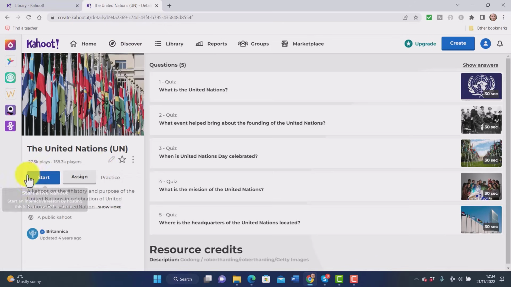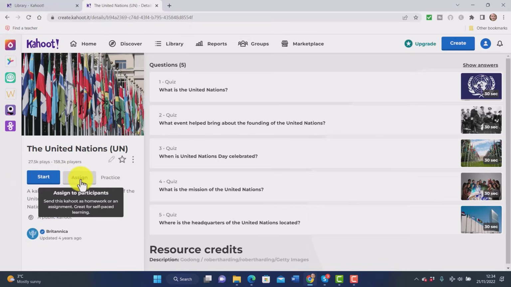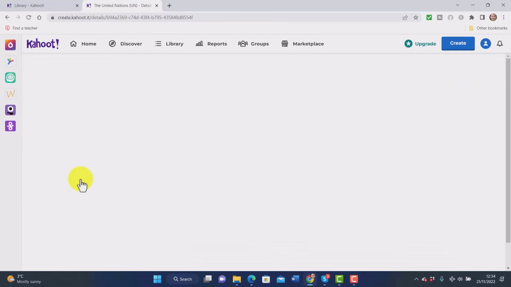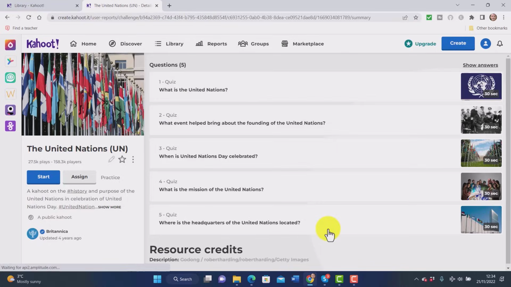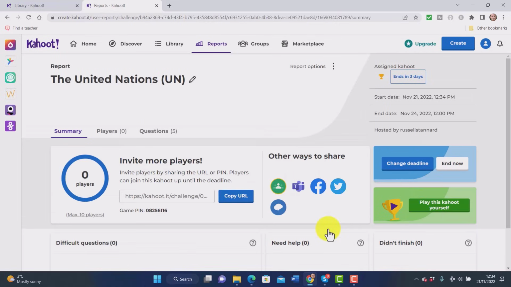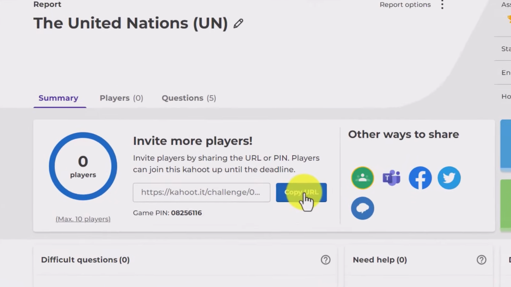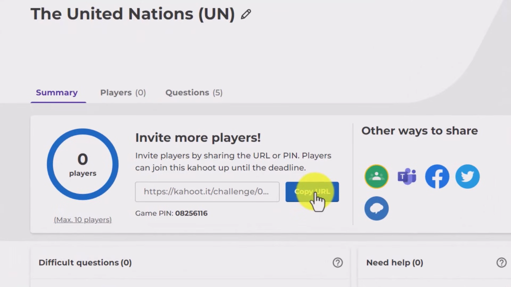Now notice we can start the game here, but we also have a sign, and this is basically for homework or for self-paced study. If we click on the sign, the difference in this particular one is that we can set a time when we want the activity to be completed. We can do things like randomize the questions, etc. Click on Create, and what that's going to do is give you, this time, a link, and you would copy that link and share it with the students so that they can access the activity.